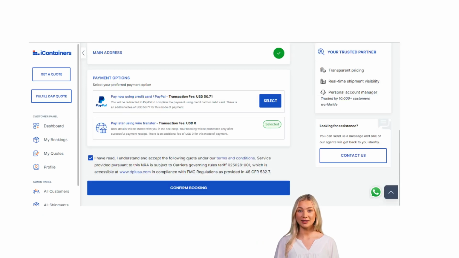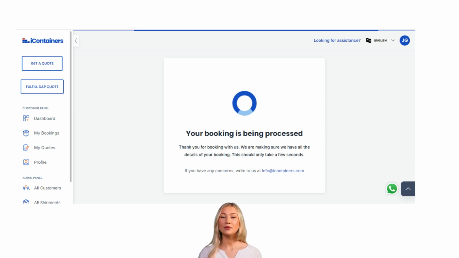We offer several methods of payment. You can pay automatically by PayPal, or if you desire to complete a wire transfer, pay by partner pay, or do an ACH, just select the option that states pay later by wire transfer. Once a payment option is selected, we need to mark the box for the Incoterms terms and conditions and hit Confirm Booking. The platform will load while working on setting up the service in our system.